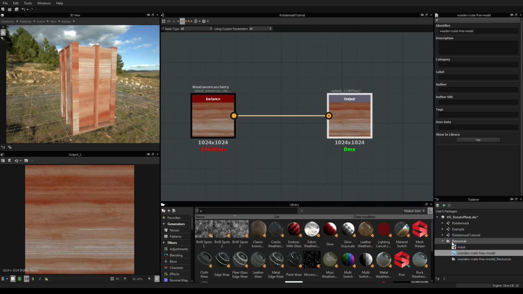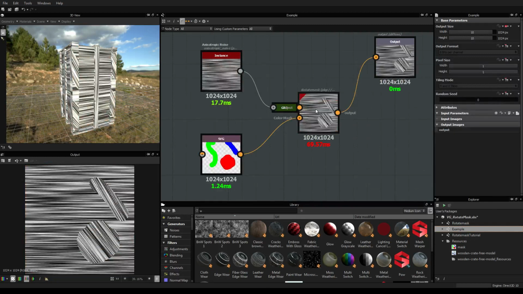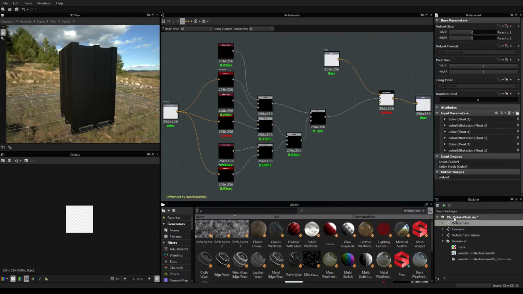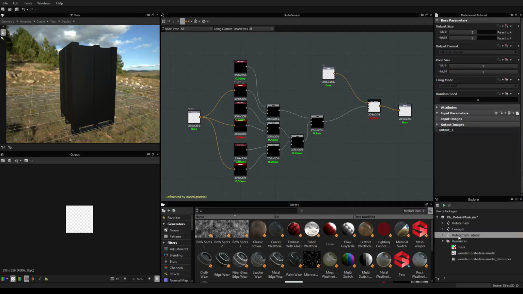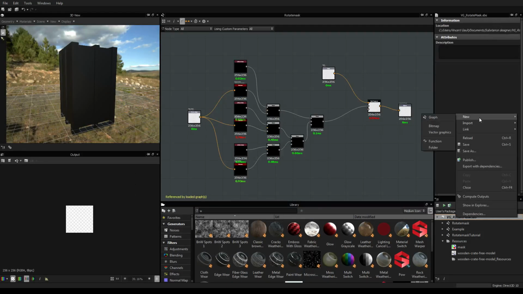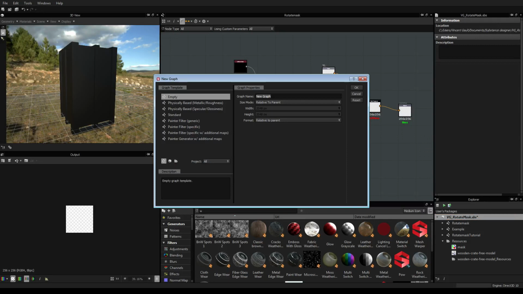So first of all, I'm going to create a new graph again. Here is my example, but the graph is here. It's this one. That's what we're going to build today. So I'm going to go there, first here, create new graph, and I'm going to call it rotate mask function. You give the name you want, actually.